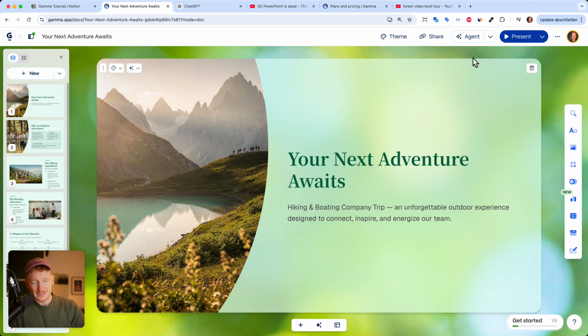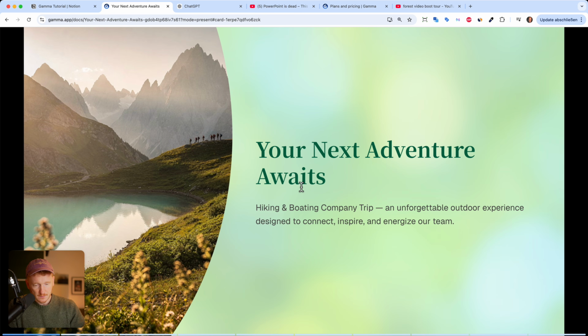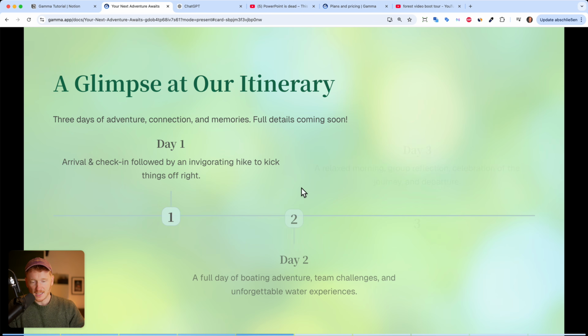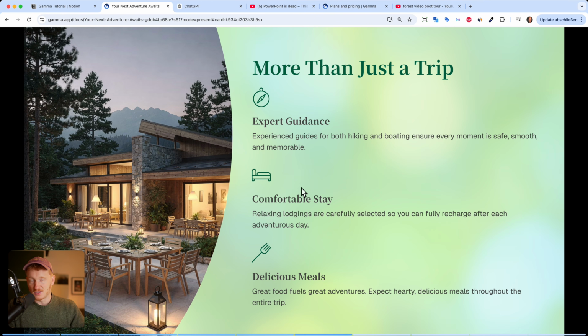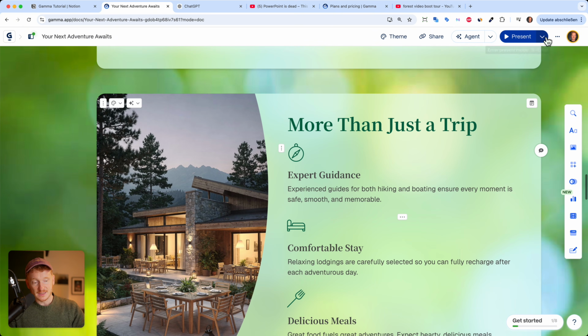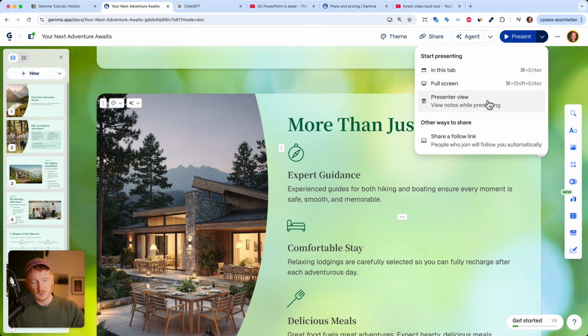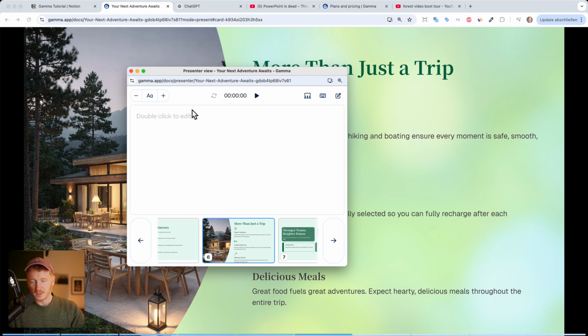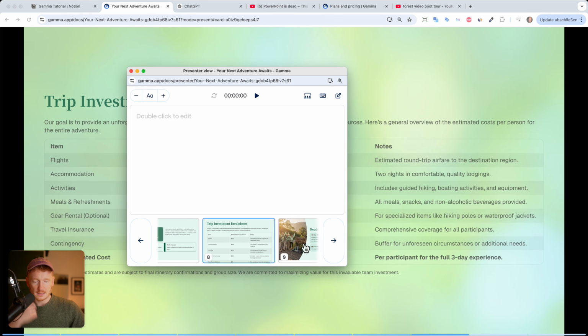So speaking of presenting, you can just click on present and you enter the present mode. And when you go through the slides, you can see everything is perfectly animated and it looks nice and you can just go ahead and present it. And you even have a presenter mode. So when you select this one, presenter view, then you get a little window with a timer here and you can make some notes to the different slides.